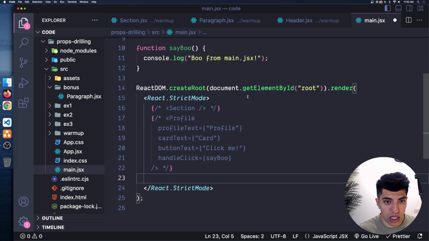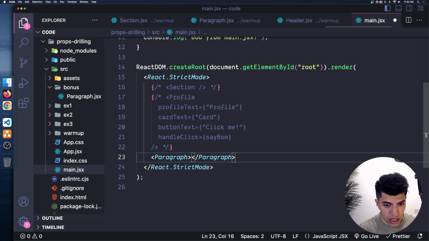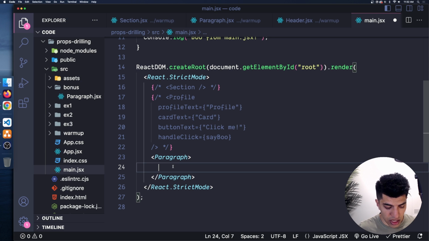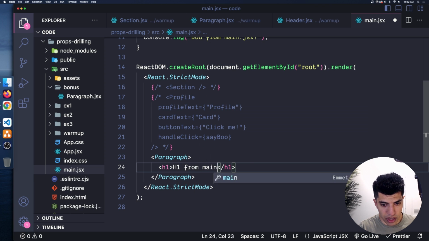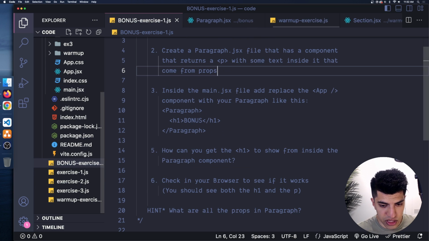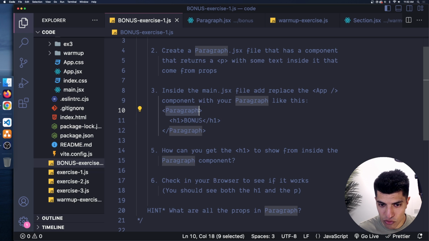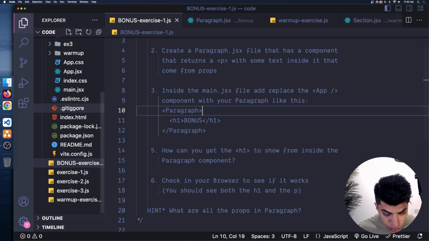I want to have it so that I can say paragraph. And in this case, I'm going to put an h1 in there. And I'm going to say h1 from main.jsx. I actually realized that I forgot to technically put in the bonus here. Technically, when I said this, we're supposed to pass in a prop here. I didn't really specify that, but hopefully you can see that we do need a prop being passed in here as well.